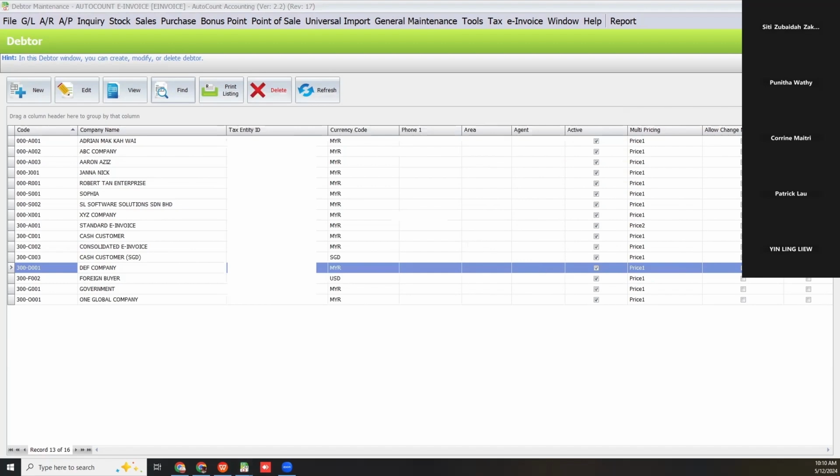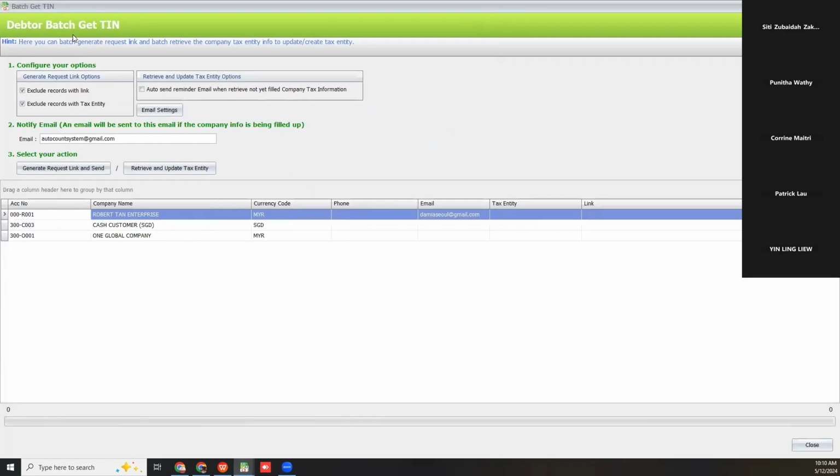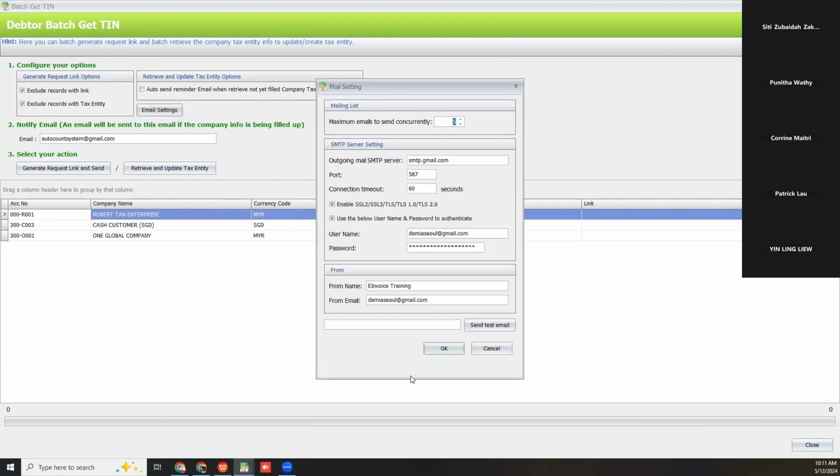Okay, and then it will prompt this window. Debtor batch get TIN. So this one I need to tick, because for the customer that I already have the TIN and link, I don't want to send the email again. And to send the link through email, you need to make sure that you already did the email setting. So you need to contact your AutoCount dealer to do this email setting for you.